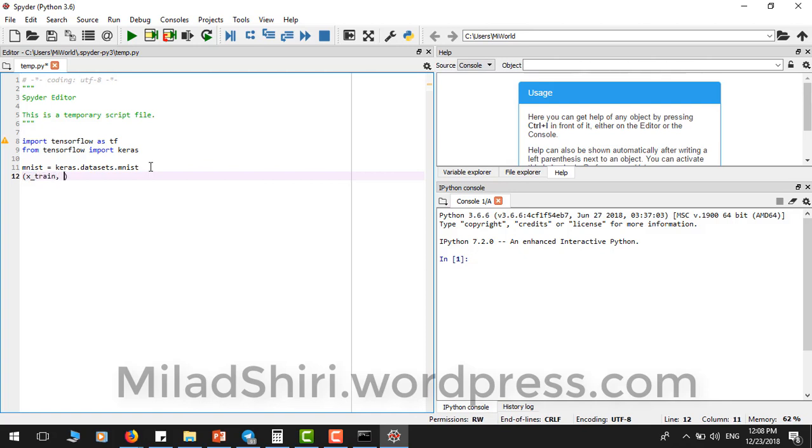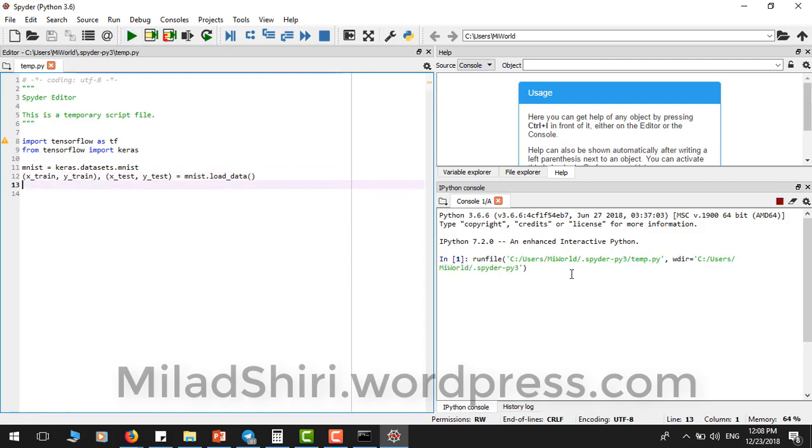Okay, the structure of returning data of the MNIST dataset is as follows: x-train, y-train, x-test, and y-test. Okay, mnist.load_data. For the first time, it's going to download the data from the web, but for future uses, it won't take long to load the data. Okay, let's run it and see what happens.